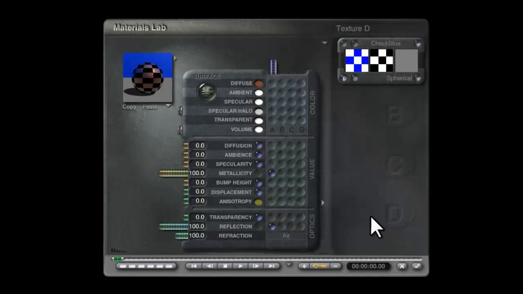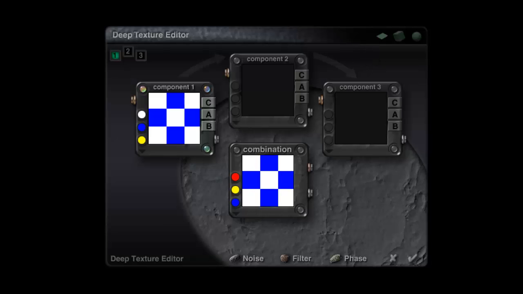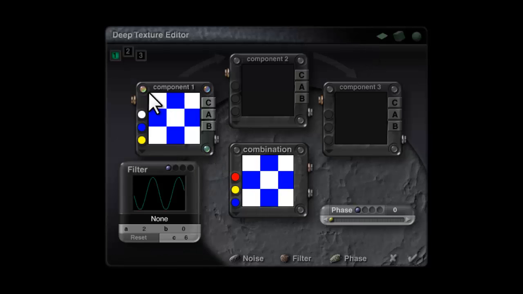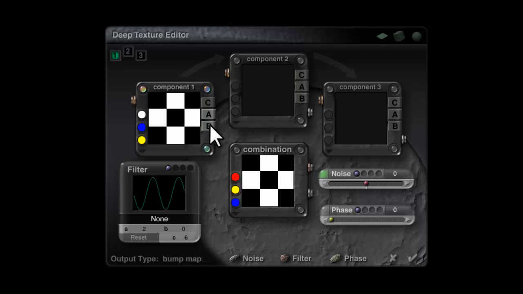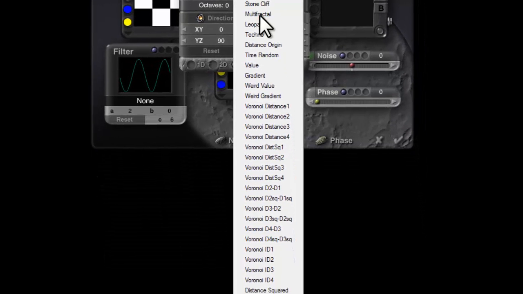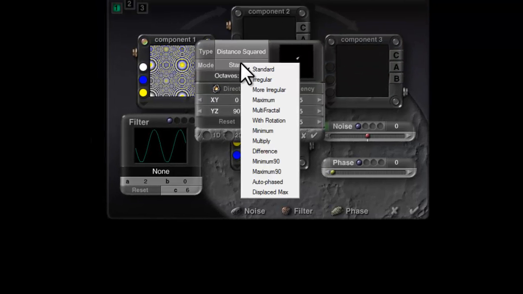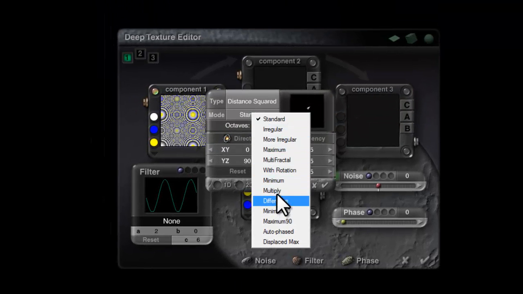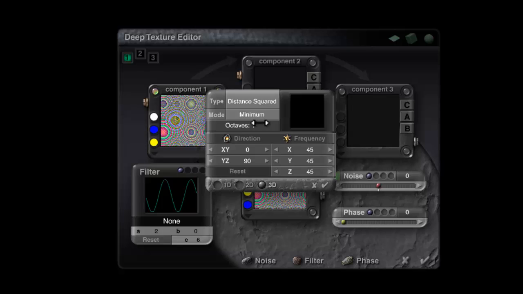We'll modify this one. So in the deep texture editor, what you want to do is just click on these corners to bring in the controls. We don't want any phase, we're just going to look at the noise. We're not going to have any color output or bump output. So click on the noise here and modify the function so it's distance squared. It wants to be minimum and octaves of 1. These settings are okay, it needs to be 3D and that's fine. We just need the frequency to be -1.